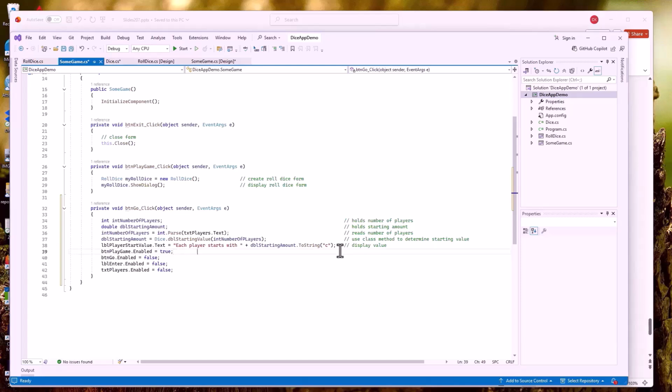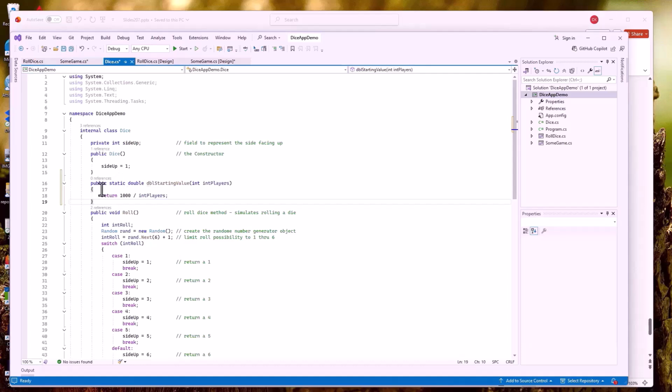And I'm just going to put down in here that we're going to clean up the screen by basically enabling the player game button and disabling the go button, the enter button, and the text players thing. That's all we need to do. So basically, we're working with the class itself. We're making use of this method we put in here. Very simple method. Nothing much here, but it's not going to work.